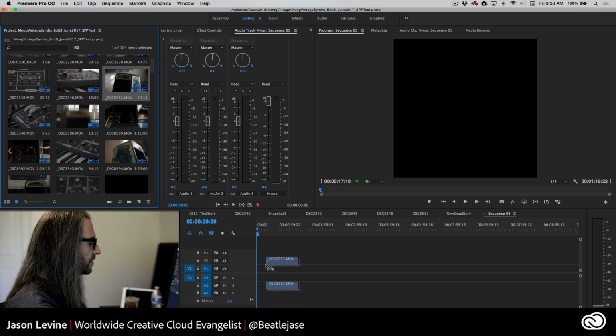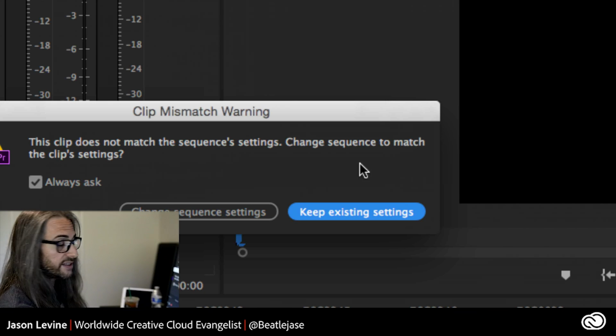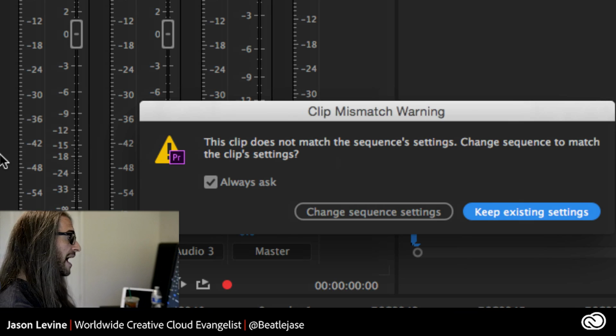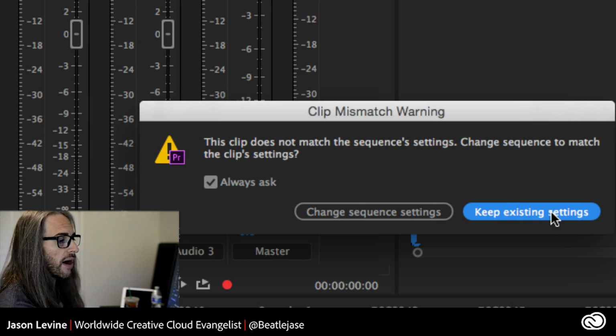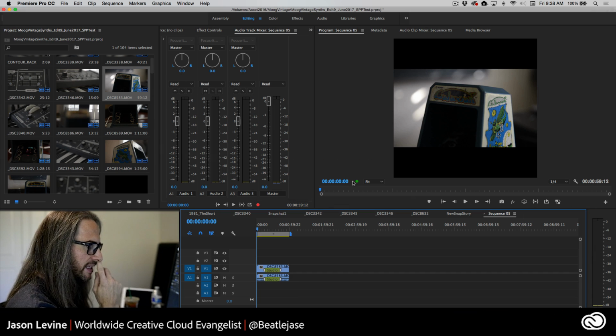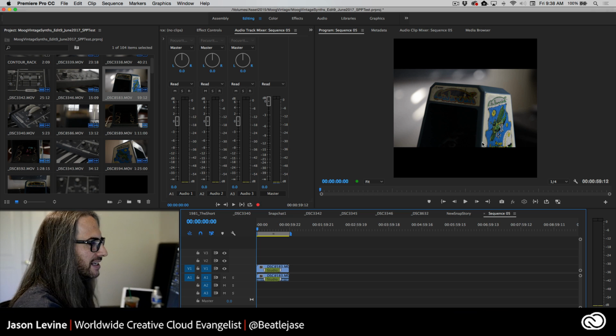So let's go ahead and drag this first video from the project panel here into the sequence. Now, one of the nice things in Premiere is that it's going to tell you, hey, this clip doesn't match the sequence settings. Do you want to change it to match or keep the existing? No, I want to keep it square, right? So when I choose keep existing settings, now you're seeing what I was talking about. So again, it's because this is 1080 all around, the width is fine, but of course the height is different.